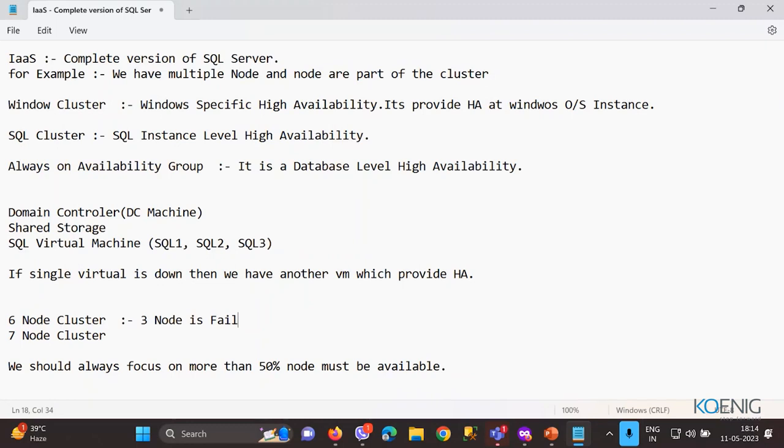So guys, in this case, we can do one thing: 3 node votes plus 1 disk vote. It can be a 3-node vote and 1 disk vote. It makes more than 50% node votes available, which is actually sufficient to run a cluster.